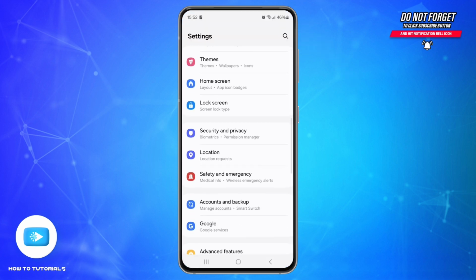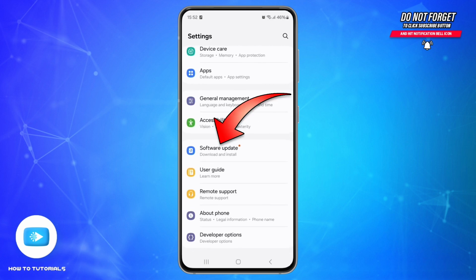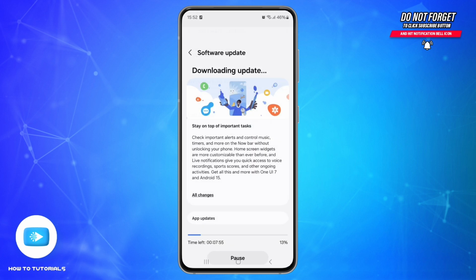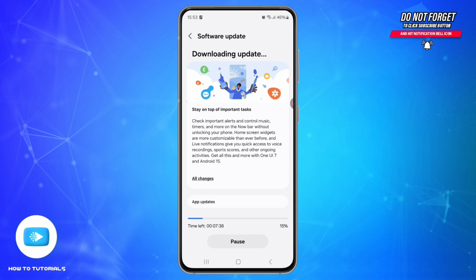Now scroll down and tap on this option called Software Update. It's usually near the bottom of the list. Next, tap on Download and Install. Your phone will now check for any available updates. If an update is available, you will see an option to download and install it.